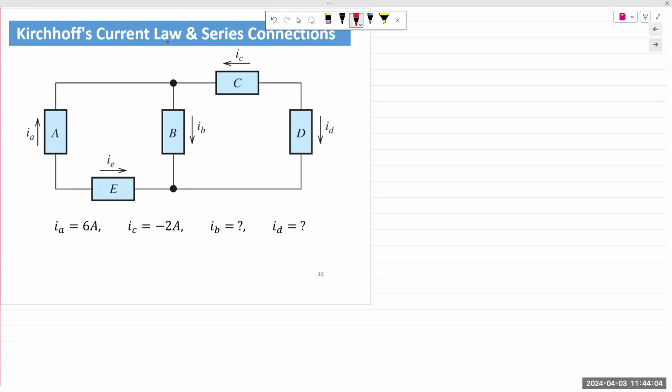If you look at this point here, what is that point? What is it called? It's a junction. It's a dot. Electrically speaking, it's called a node. It's a junction where 2 or more components meet. Okay, it's a junction. But electrically speaking, it's called a node.